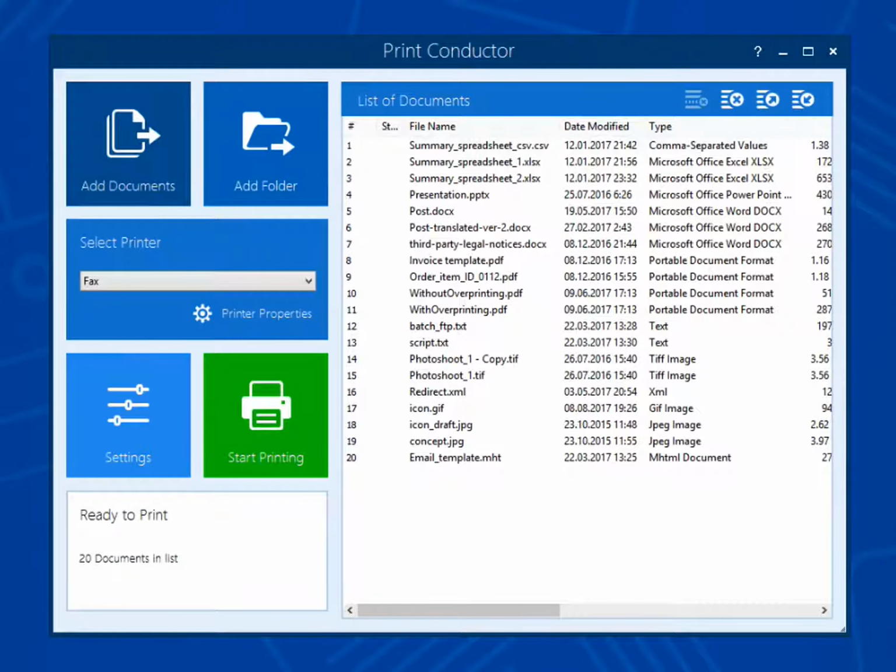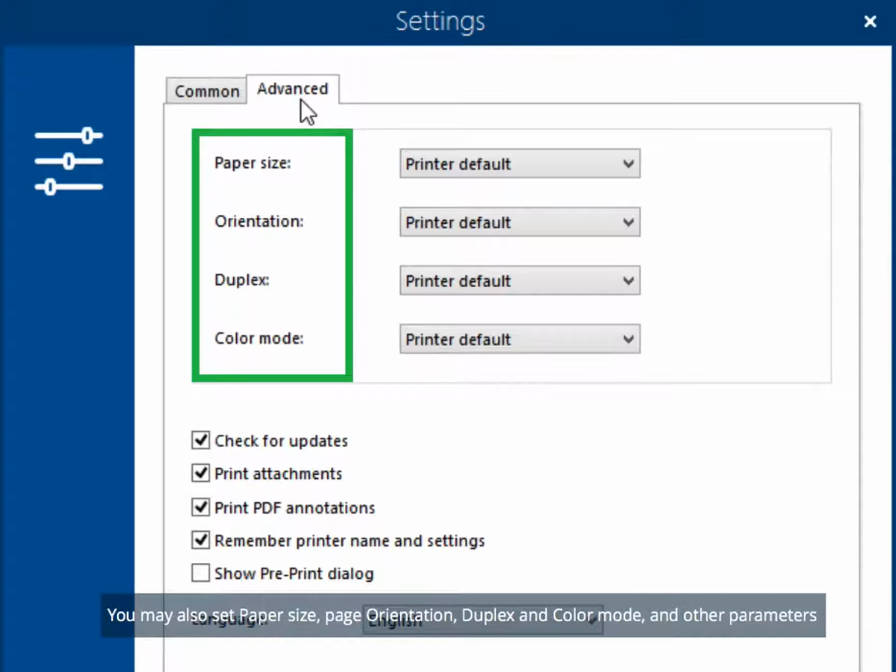Select a printer that you want to use. Let's apply some settings to all our files. You can specify the number of copies, type of collation, cover and report pages. You may also set paper size, page orientation, duplex and color mode, and other parameters.